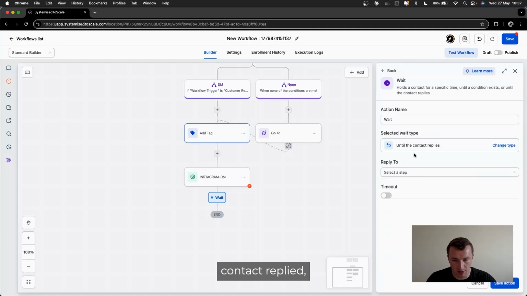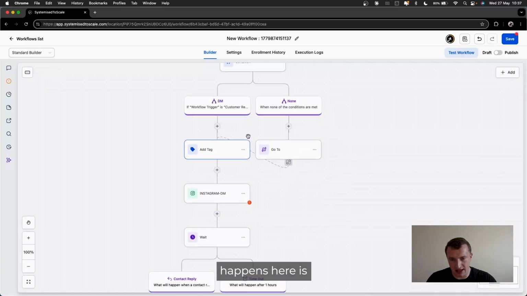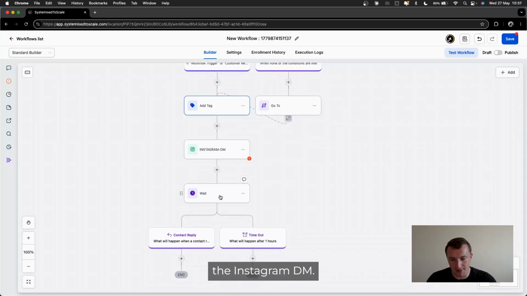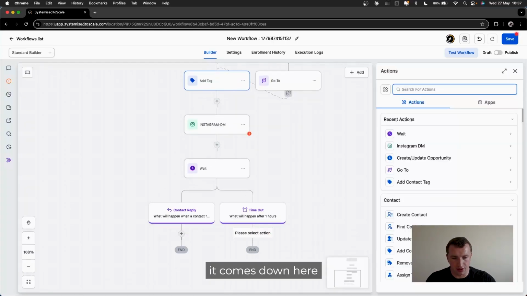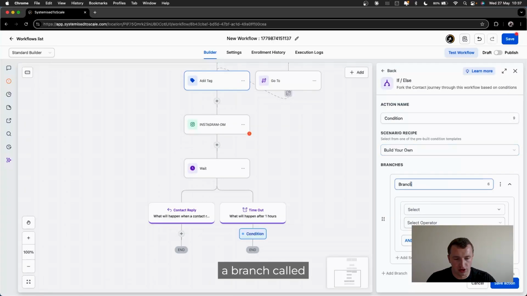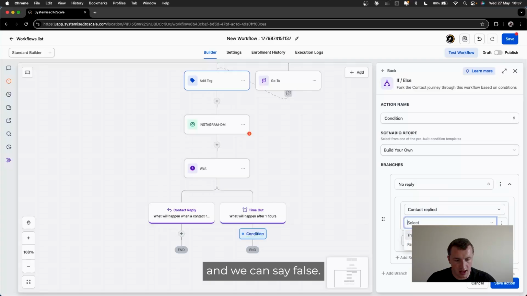We want to choose contact replied, and we want to then choose until they've replied to Instagram DM. What we can then do is add a timeout window of 1 hour. So then what happens here is they get sent the Instagram DM, the system waits until they reply or for 1 hour. So if they haven't replied within 1 hour, it comes down here, and we can then add a branch called no reply. In this no reply branch, we can then say, has the contact replied? And we can say false, they have not replied.